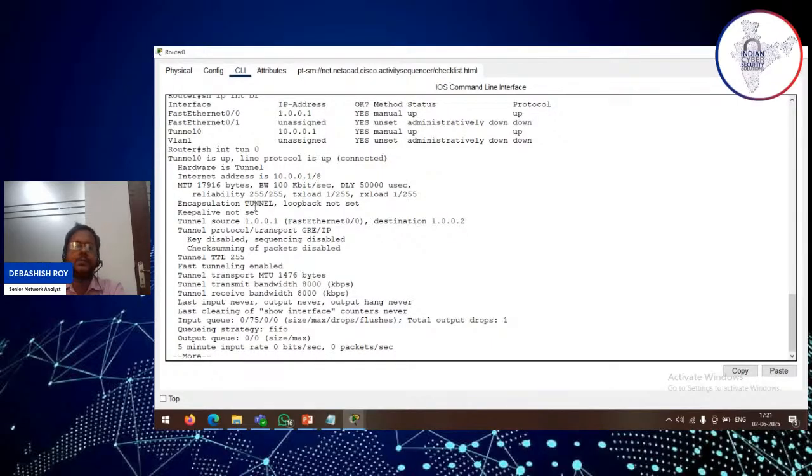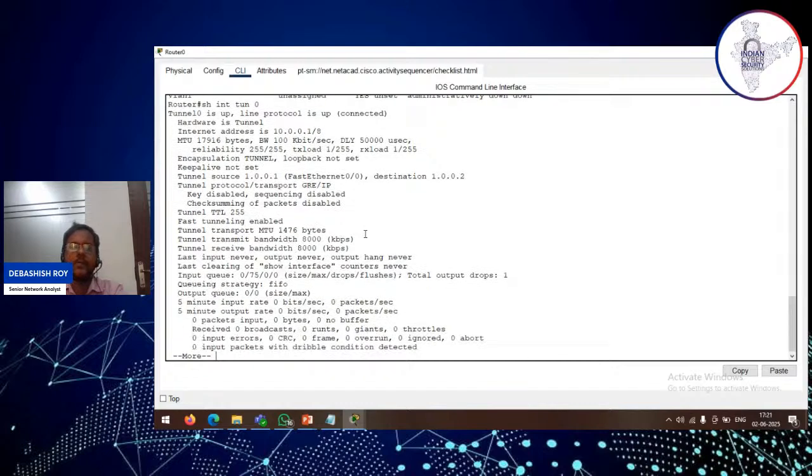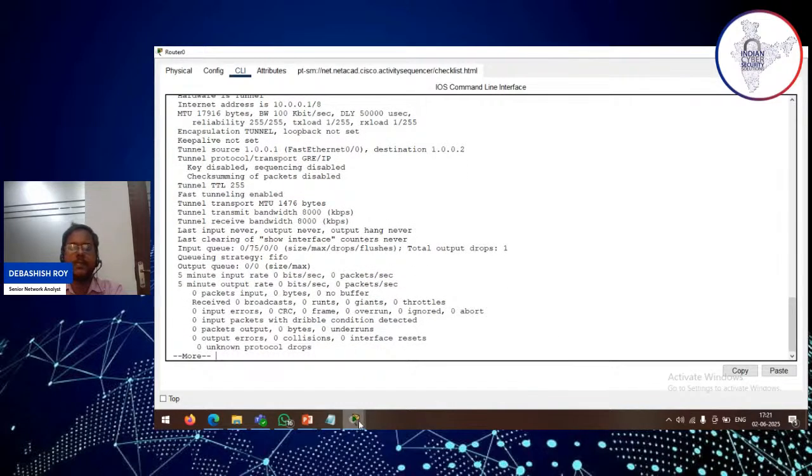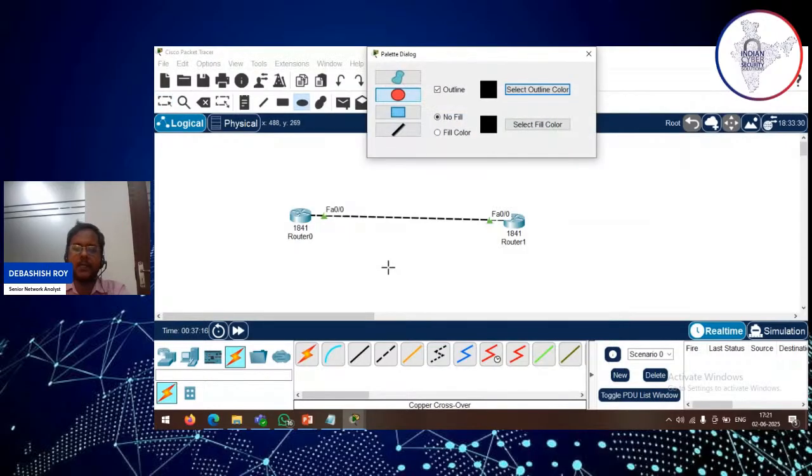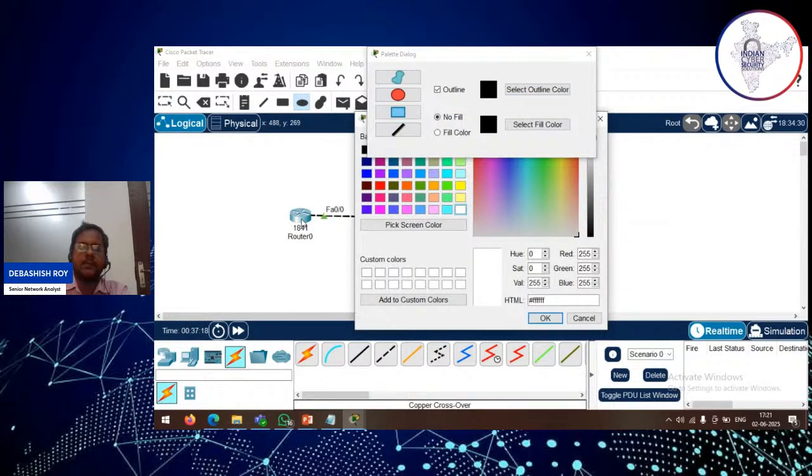So you can see the encapsulation is tunnel, and you can see the tunnel source and the tunnel protocol, it is GRE, and the transport protocol, that is IP. So the routed protocol that is actually giving the route, that is the IP protocol, and then the tunnel protocol is GRE. So this is the way to configure the GRE tunnel, and also you can specify the different routing protocols as well.